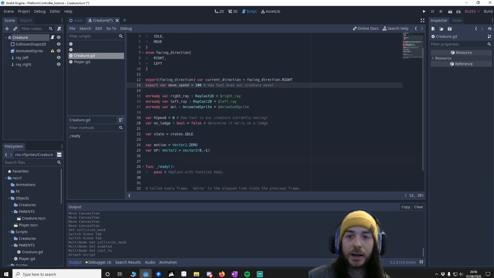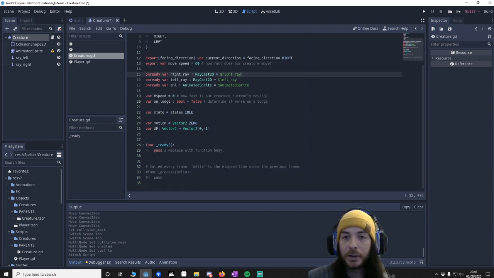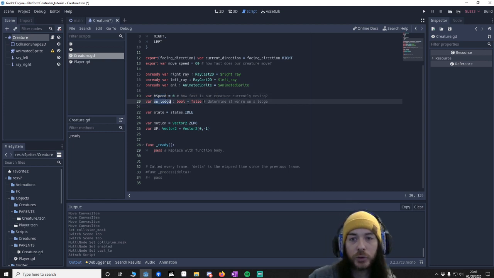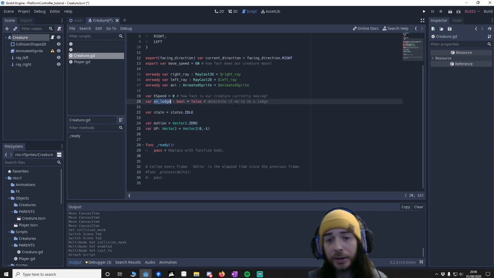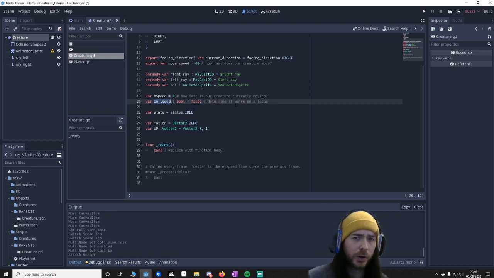This is going to be our move speed, how fast our creature is going to be moving. We've got some variables, and we're going to tie them to our nodes, which we can then use later on. This is going to be our current speed, which is h speed, and this is going to check if we're on a ledge. So if it's false, we're not on a ledge. If it's true, we are. And if we are on a ledge, obviously we want to invert our facing direction.